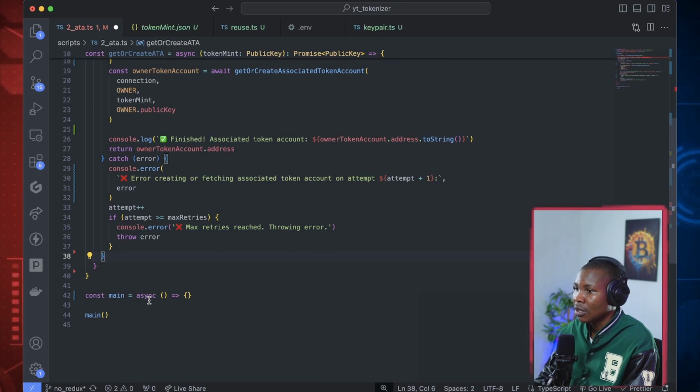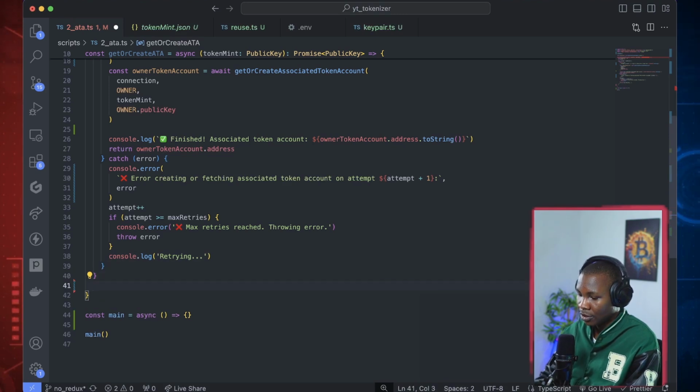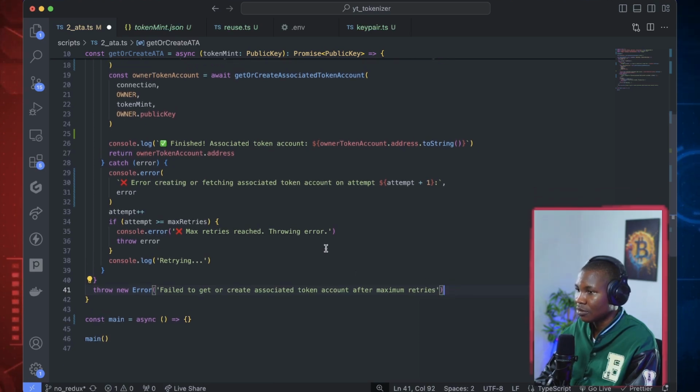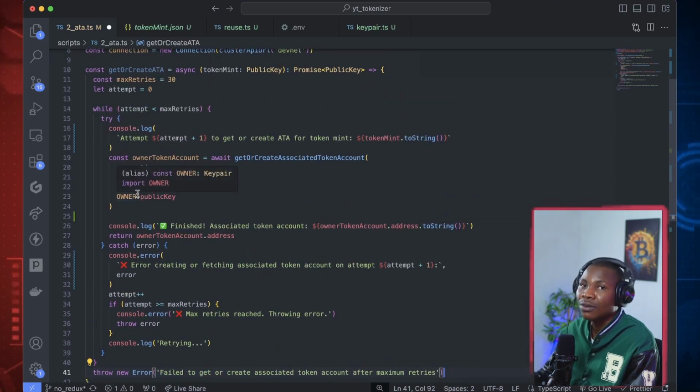After this, you also want to log something like retrying, to give the individual some context of what's going to happen next. At the end, if there is any error, you can also log it by throwing an error saying failed to get or create associated token account after maximum retries. So it will break in case it runs all the way.